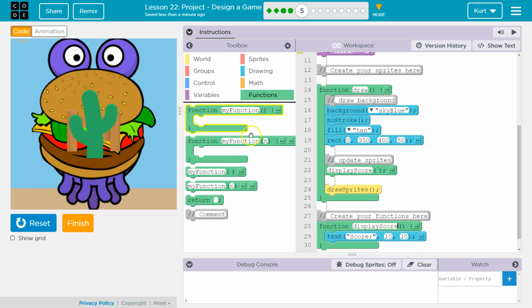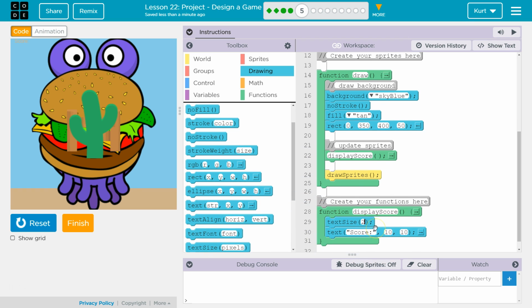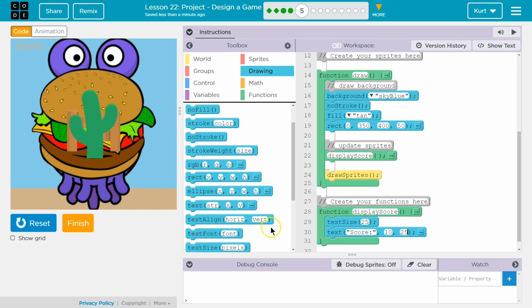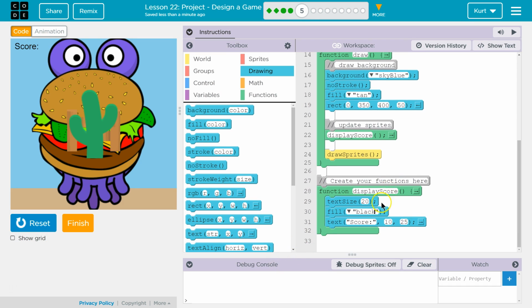Okay. So let's do then drawing. We're going to do text size. What if we do 25? Whoa. Better. But then we're going to need it to go down. So 25 maybe. Perfect. And then actually I'm going to set that to 20. Let's pick our fill. I'm going to have this be just black so it's visible. And then let's pick our score.